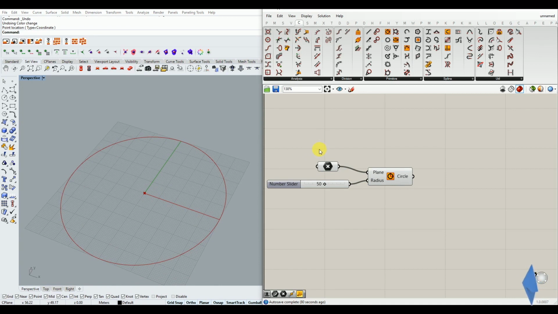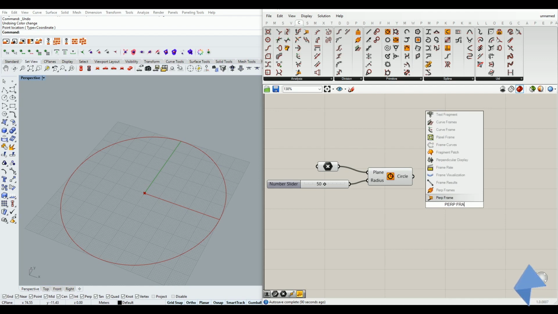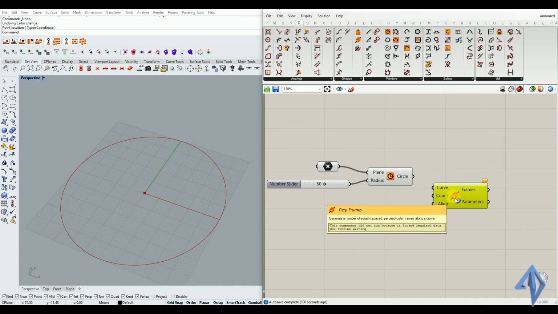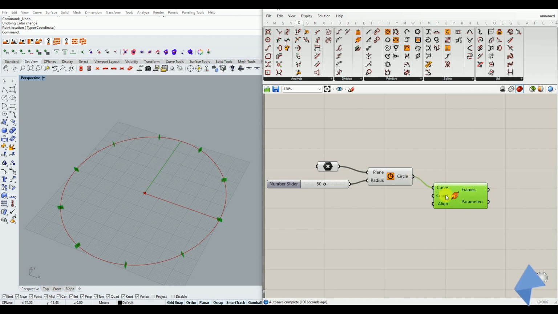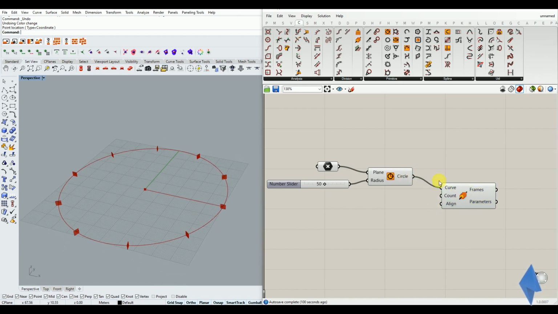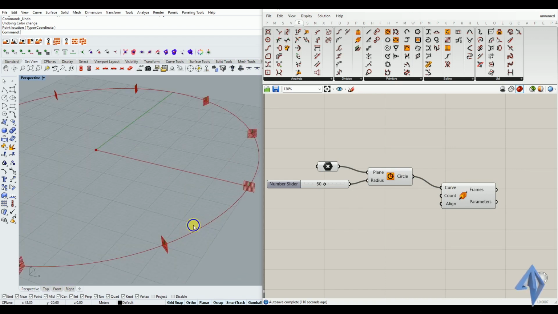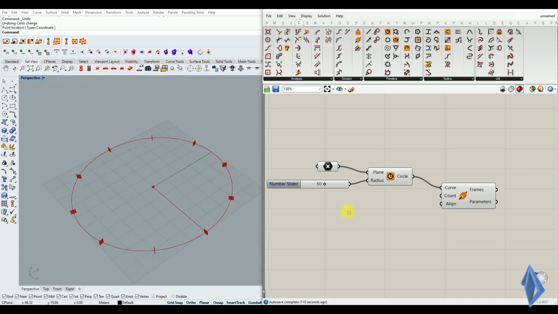Now let's create the perp frames that we need on all the sides. You can just double click and type perp frames. Bring this in. You can find it in the curve component under division. Let's attach circle to curve, and there you go. You have attached the curve that you want to create perp frames on, and it's creating perpendicular frames on your circle. Now you can also change the count of this, but according to the count, the number of folds that will appear on our structure will change.